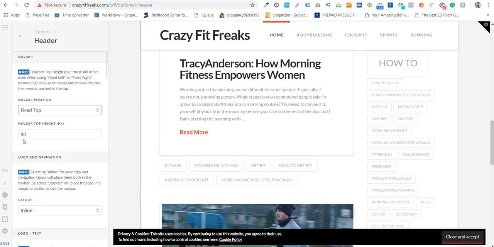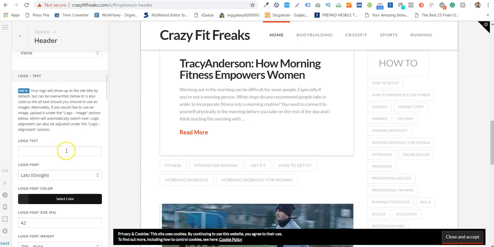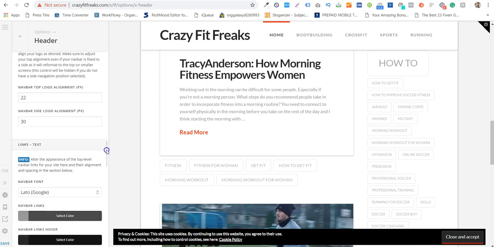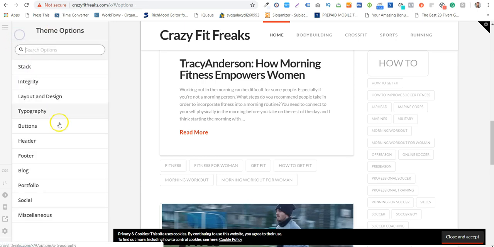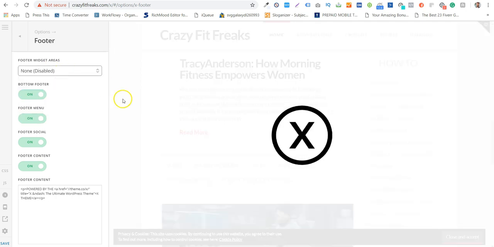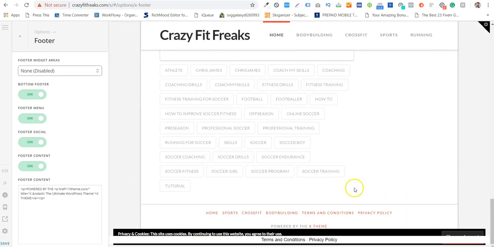Then you can obviously upload your own logo. I don't have one, so I'm just gonna let it be. And you can make all of these edits and stuff. I'm just gonna leave it be for now. And same goes for the footer as well. Actually, I'm gonna disable the footer widgets because I'm not using any. So let's see. Yep, looks much better and smaller.